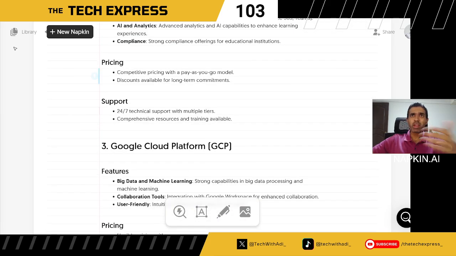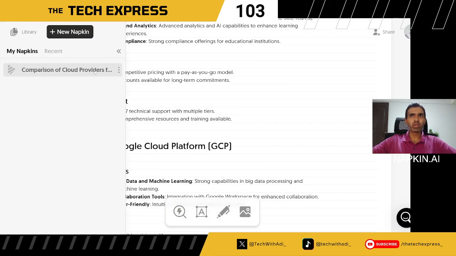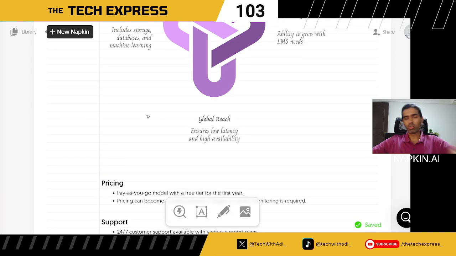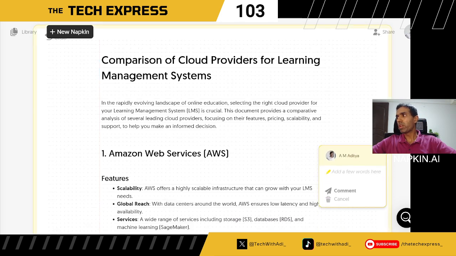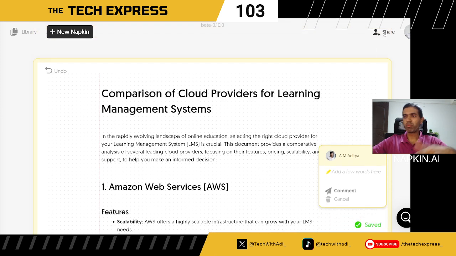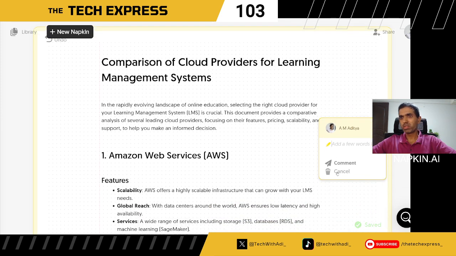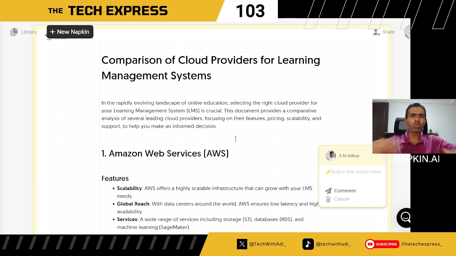So once you create this, then it goes into your library here, as you can see. And every time you create a new napkin, it goes into the library and you can access it later from there. So that's a bit about how this app works. What you can also do is you can add comments if you're sharing this with other people. As you can see, using the share button here, they can add their comments and then you can work on those comments as well. So brings in that collaborative angle also, right?